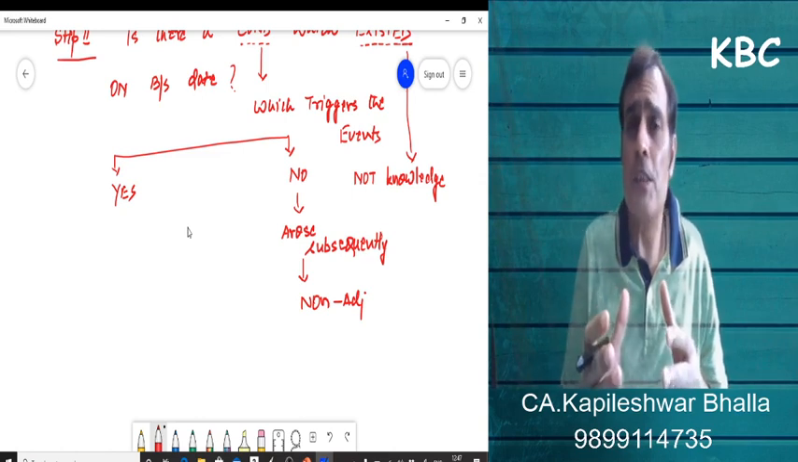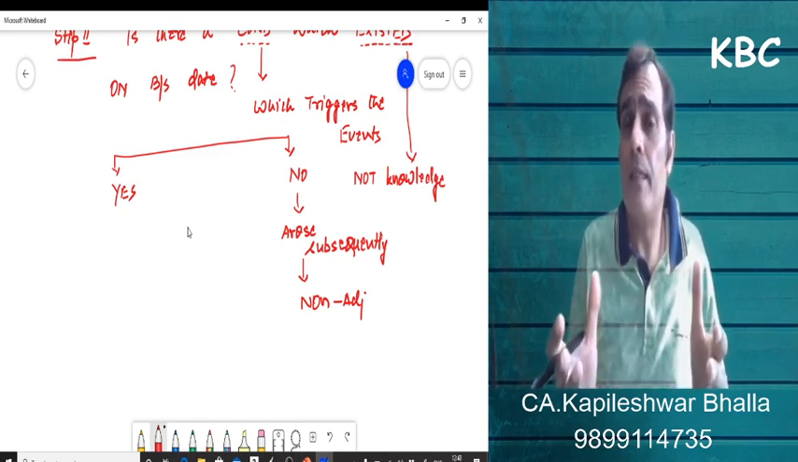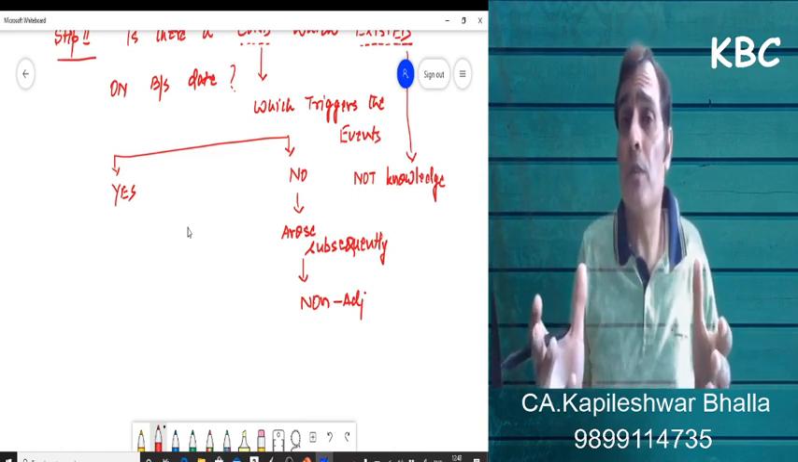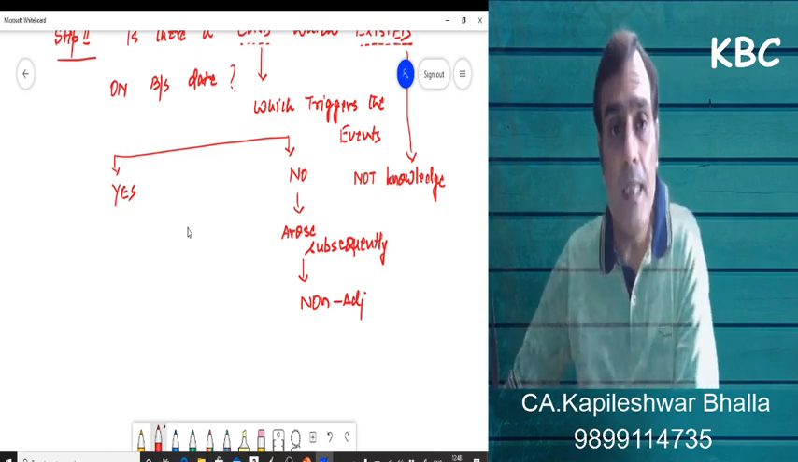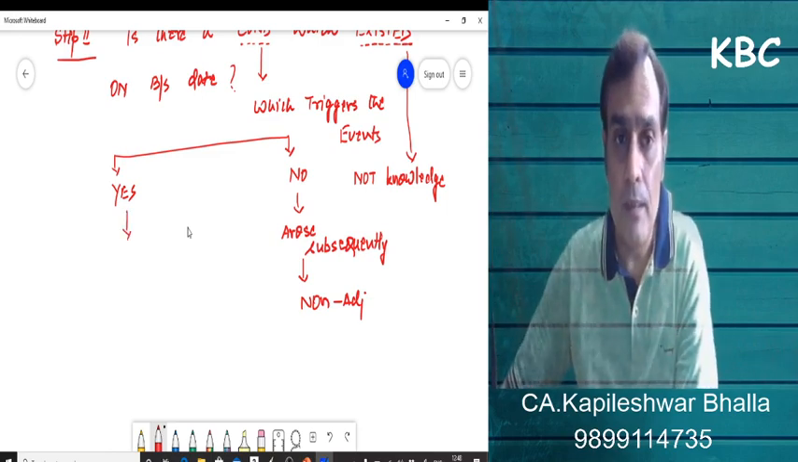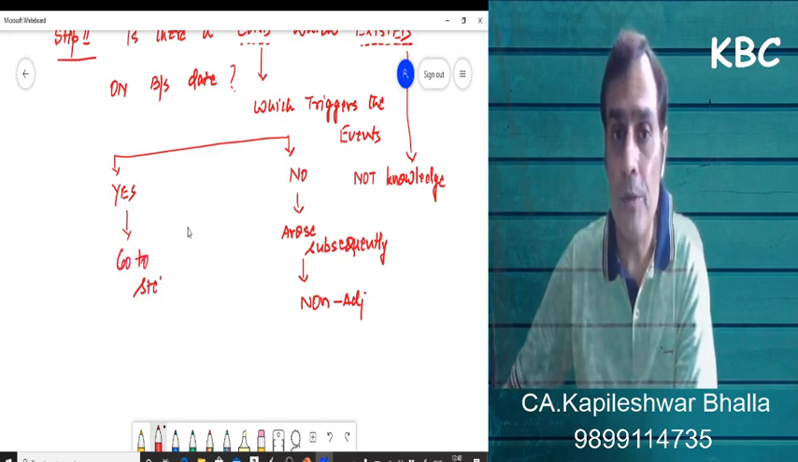Now, these are small little mistakes we sometimes make. We land up saying disclosure in notes to accounts. No, it is disclosure in the director's report. And if you say yes, there is a condition, then go to step number 3.